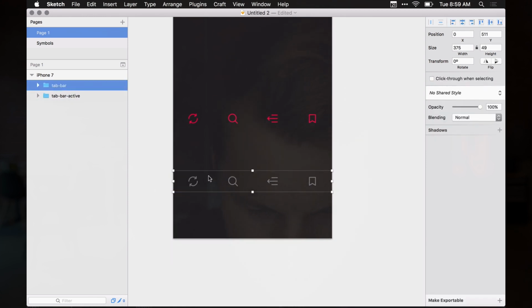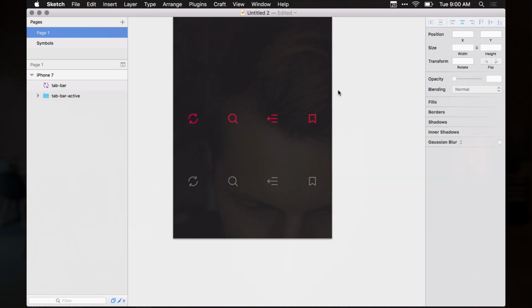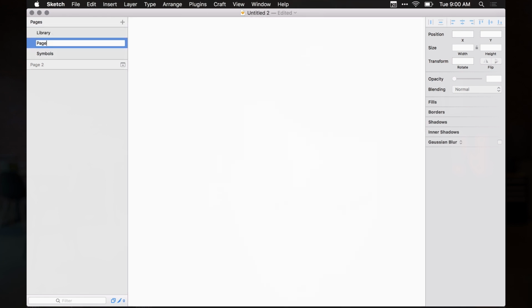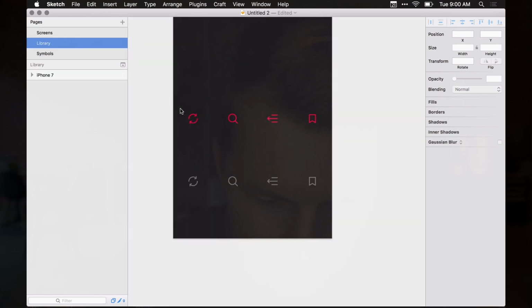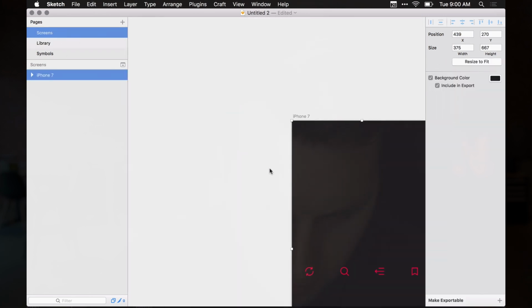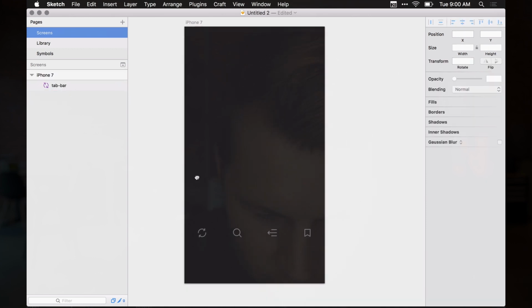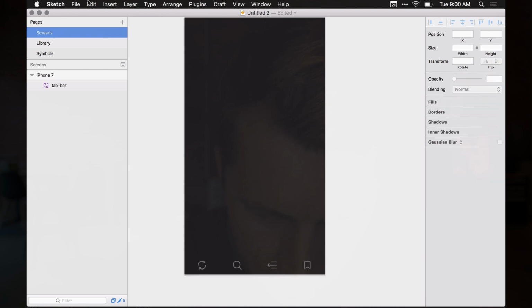But I'm only going to create a symbol out of this one shape. So this is the tab bar, and I'm going to hit OK. And so then I might have, this is my library of components. Then I might have page 1 might be my UI, or it might be just screens. And again, what I'm doing now is not fully necessary, but sometimes I like to keep my library and my screens separate. So now I can get rid of this one because it's not my symbol, but this one is my symbol.